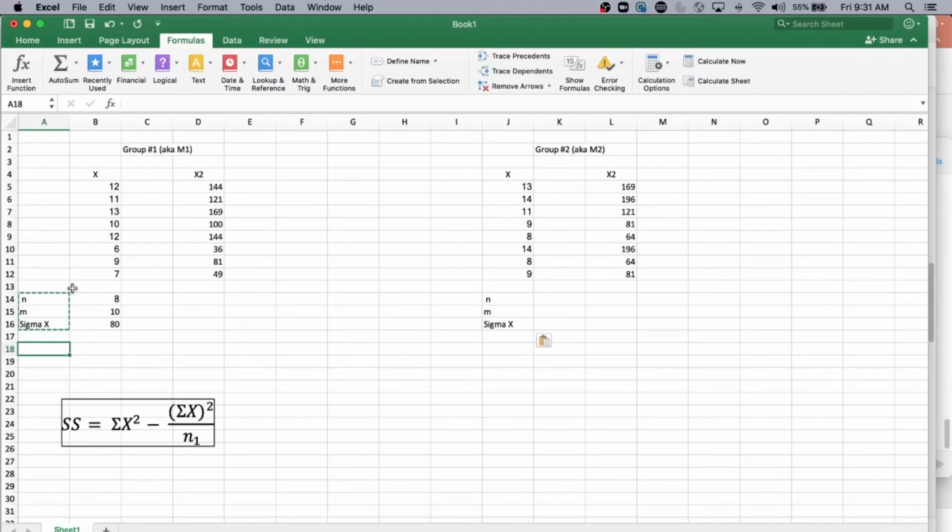So now we have sigma x, or the sum of x. Sum first, square second. All right, so we're going to sum it, and now we're going to do sigma x squared for this one. And so you multiply this 80. We'll do a calculation. 80 times itself, and it gets you 6,400. All right, so the term up here is going to be 6,400.